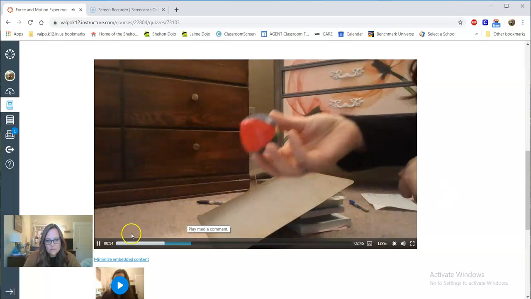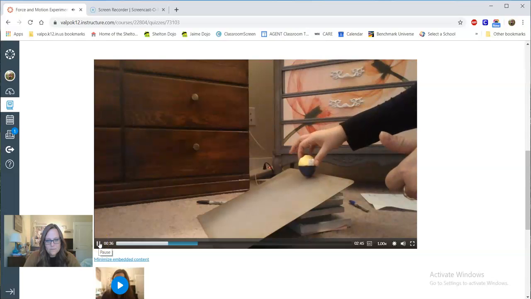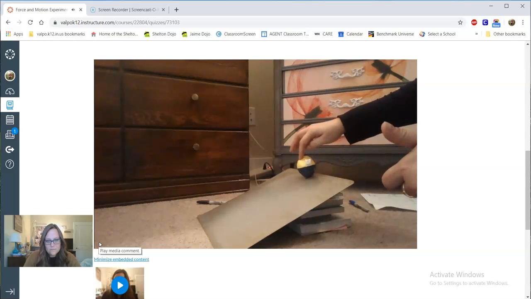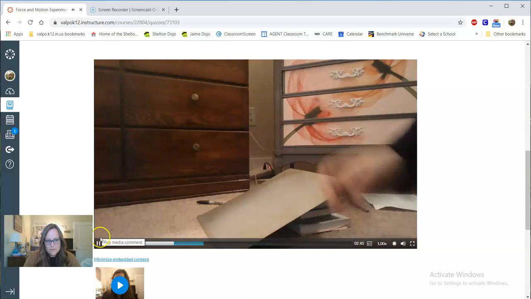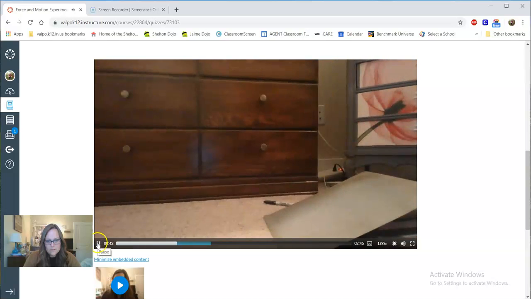So I'm going to start with the ball again, my object one. I'm going to start at the top, and remember, I'm not going to push it. I'm just going to let it go and see what happens. All right, you can see over there how far it made it. So we go ahead and measure the ball, and then let me jump forward for the Sharpie.